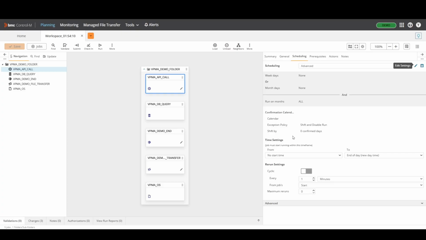Finally, in the scheduling tab, we have our time settings. So here we can specify a particular timing range from when to when this particular job can run. So we can set a from start time and to end time. And we also have our rerun settings, which allows us to set the job to cyclic, which dictates the cadence of the job in the active environment, right? It allows the job to run multiple times in a day. And that could be according to a normal rerun interval of every 5 minutes, 10 minutes, every 2 hours, 3 hours, or whatever interval that you specify.